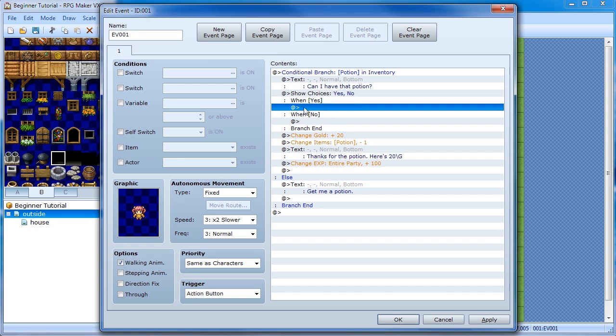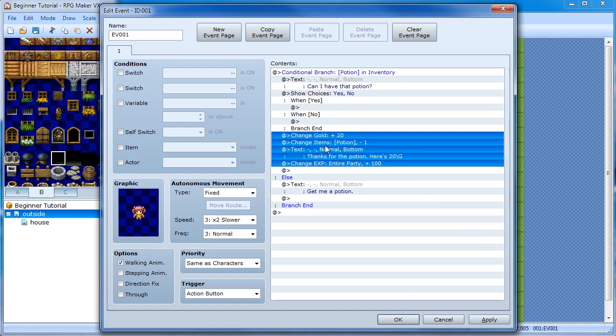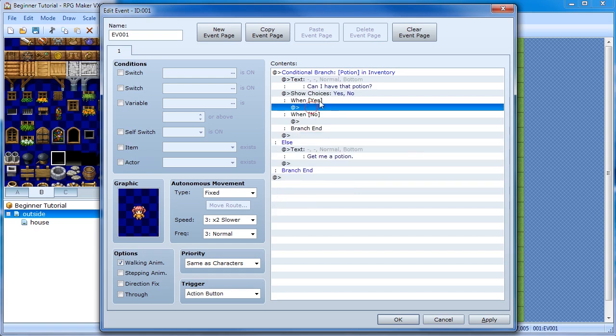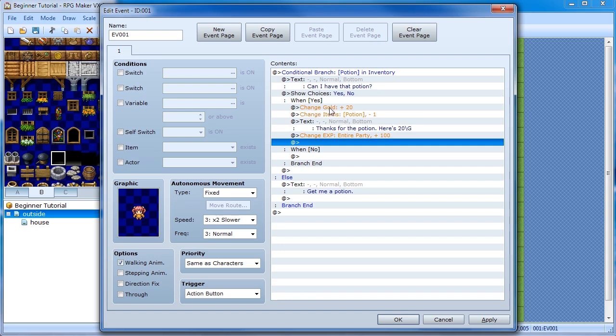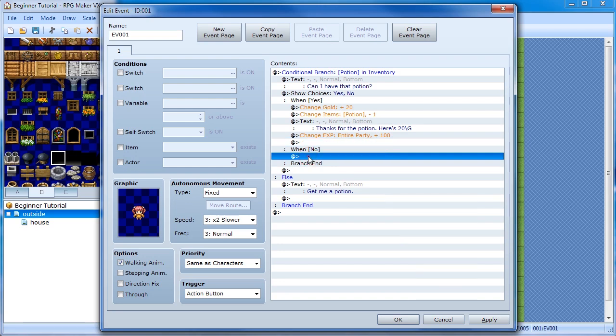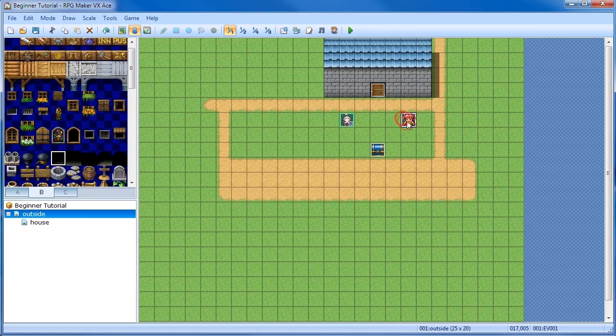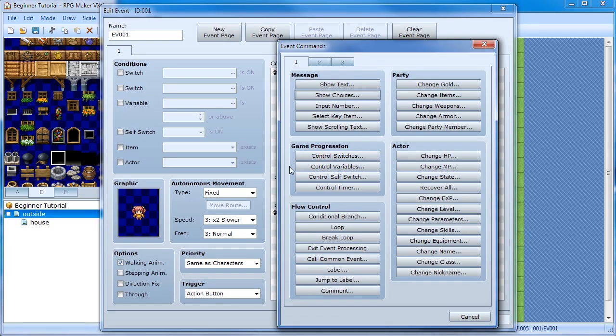So now this kind of looks like a conditional branch. It has new spots for us to add code. We can add code under yes and add code under no. We already have this code down here, and we don't want this down here. We want this to happen if we choose yes. So if we say yes, then it'll give us the gold, take the potion, she'll say thanks for the potion, give us the XP. But what if we choose no? So let's double click. Sometimes this gets a little weird. Okay, yeah, that was just glitching on me a little bit.